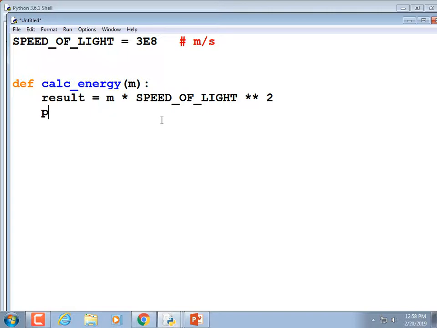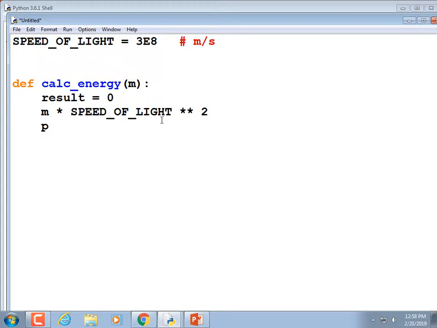Then just to have two statements. Wait, I want to break this up into two things, though. Result is equal to 0. I'm pretending that we want to do that definitions thing where we define everything before we use it. And the result is equal to m times speed of light squared. And I misspelled it. Don't spell it like me. Result equals that. And we're going to return the result.